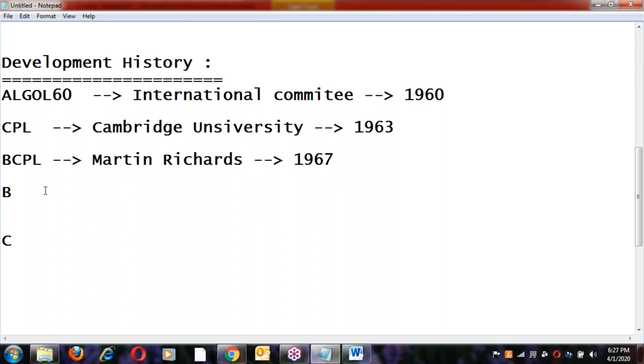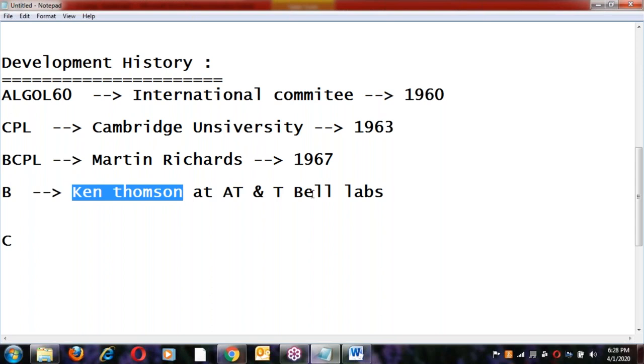Next, BCPL was taken over by Ken Thompson, who was an employee of AT&T Bell Labs at that time. He took this BCPL, added some more features, and released it as B language in the year 1970.